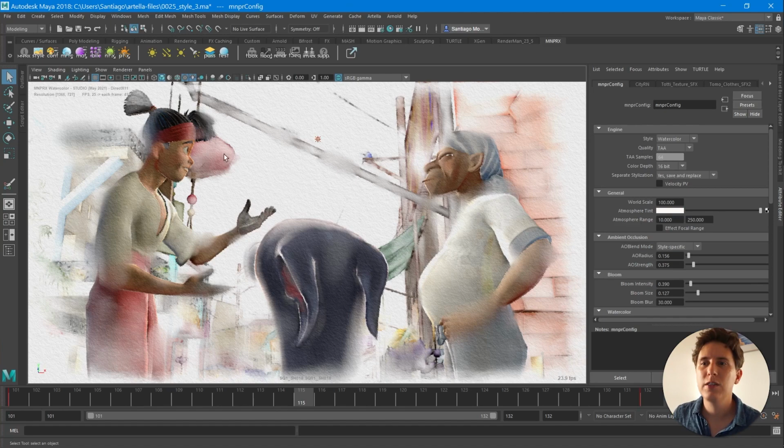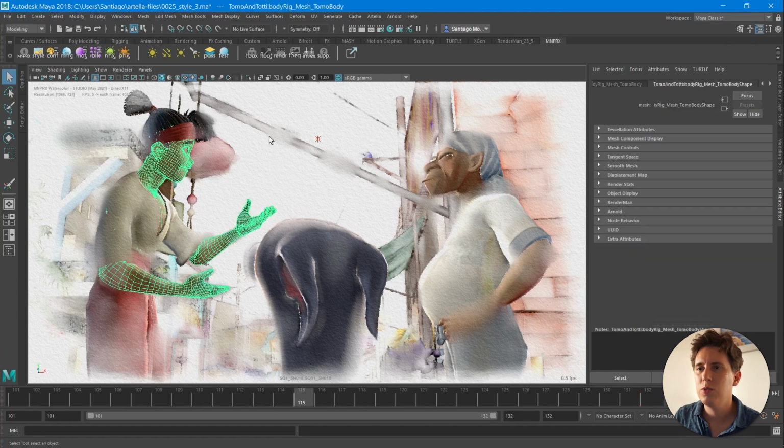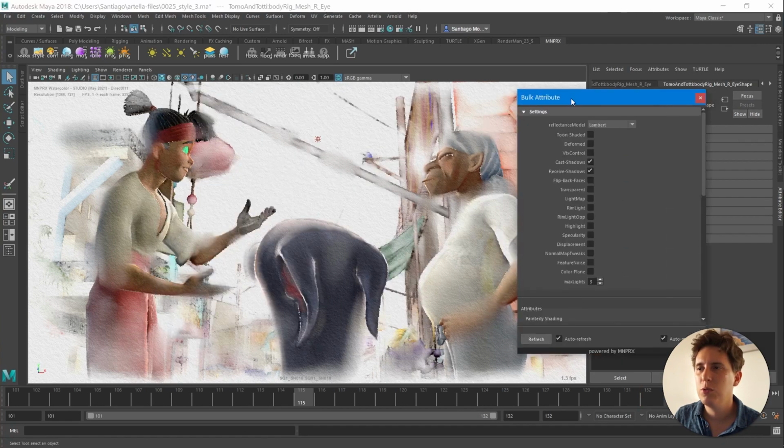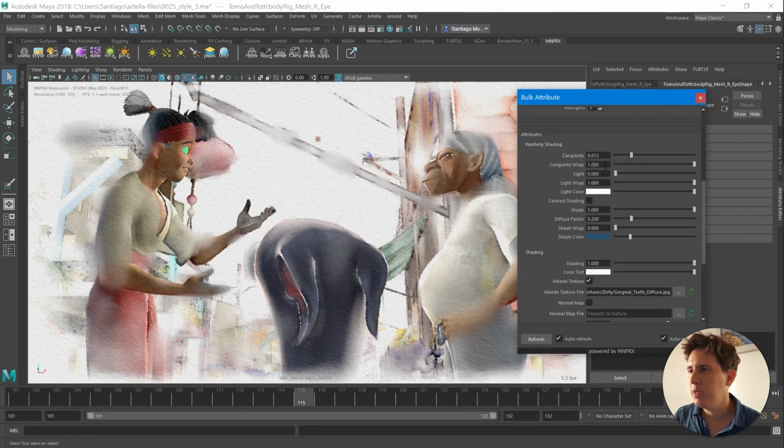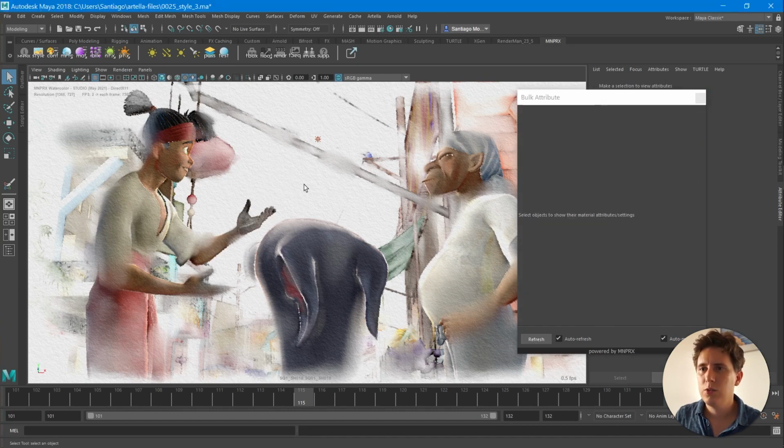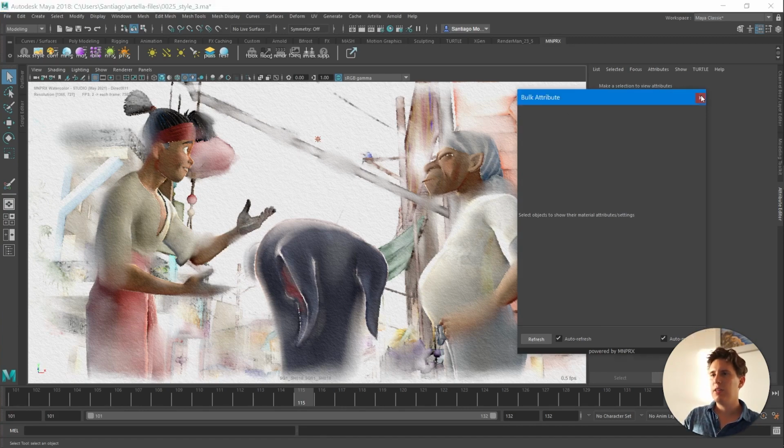As you can see, I'm not entirely happy with the eye. The eye is a bit dark, so it's always good to check that up and then to iterate based on that. I'm gonna open the bulk attribute tool, gonna make it a bit more caliente. Let's say it's 2. So yeah, that's a bit nicer, it's a bit whiter. And okay, so let's say I'm happy with this.